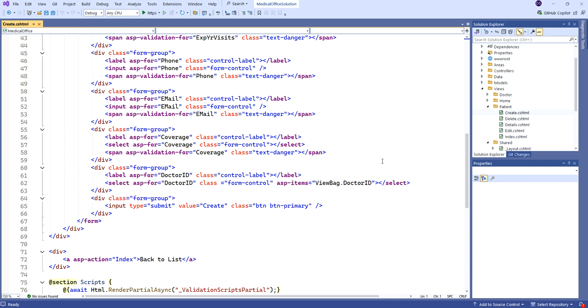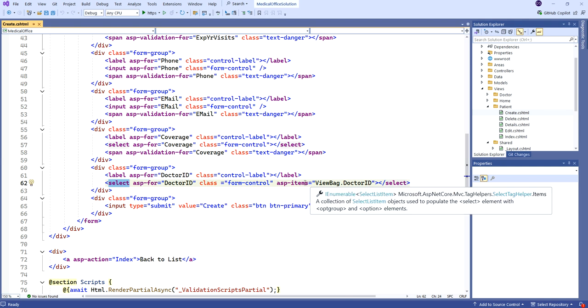We have our label for the doctor ID, then we have a select ASP for doctor ID. We get our items collection from our view bag. We looked at this already. The view bag is that way to actually just put key value pairs into the special view data or view bag, and then we can use it inside the actual HTML of the page to provide that data. That's our items collection, right? That comes from our controller.